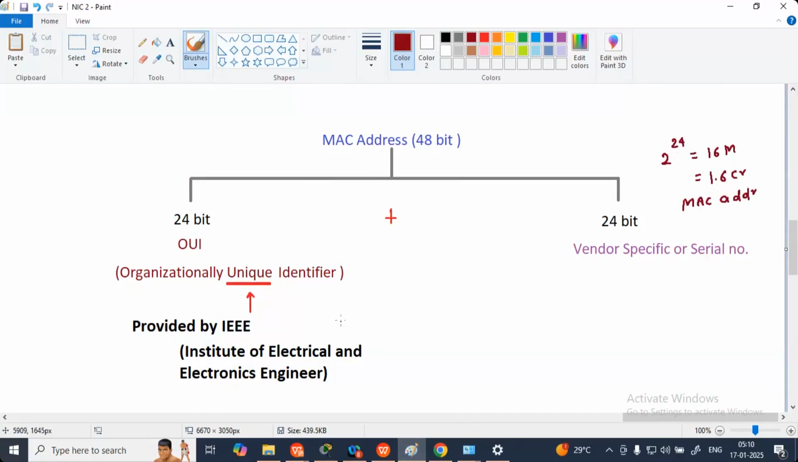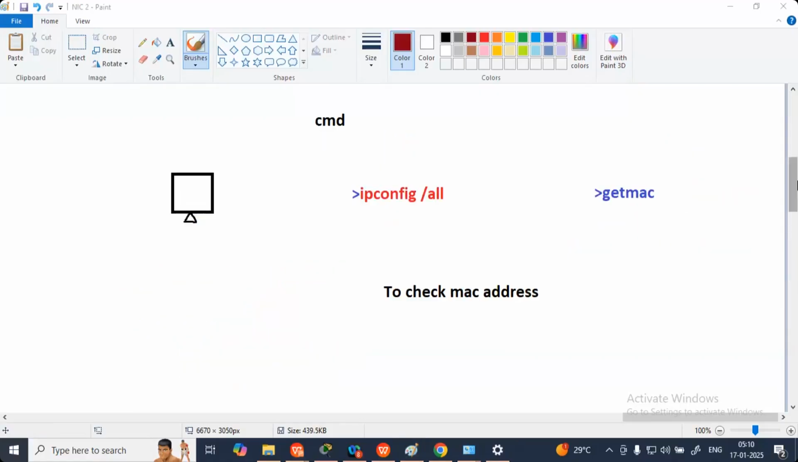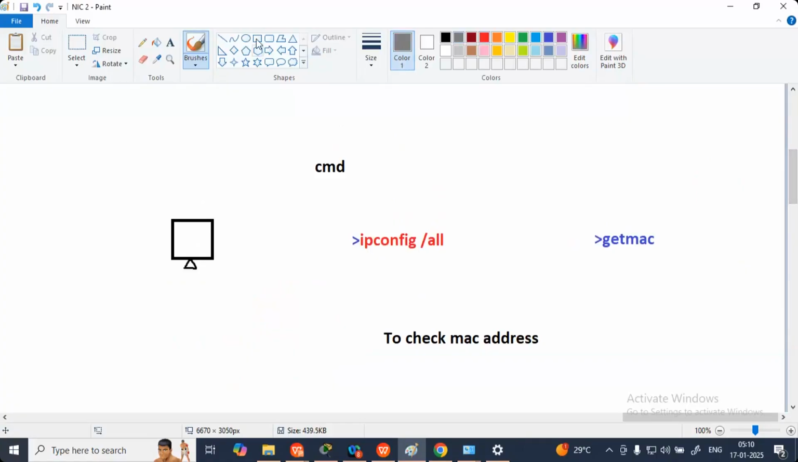Suppose I check the MAC address of this laptop. If you want to check the MAC address, in the command prompt you have to type ipconfig space /all in CMD, or you can also type getmac. So you can check the MAC address of the wired NIC as well as the wireless NIC.